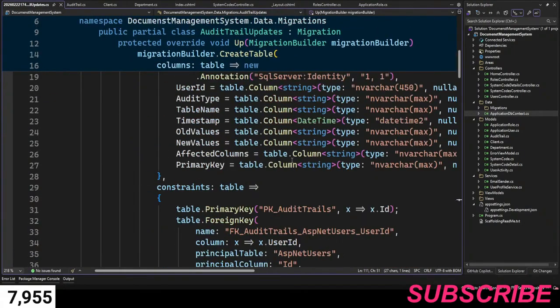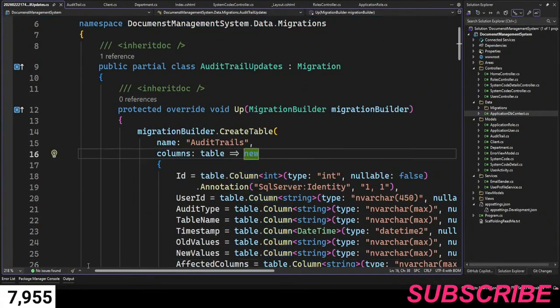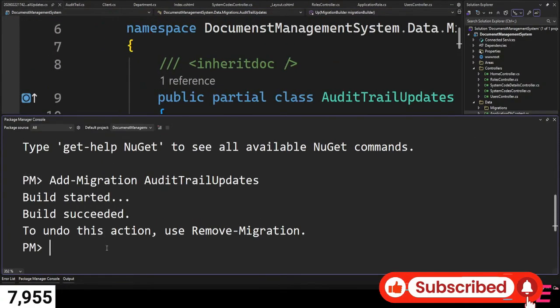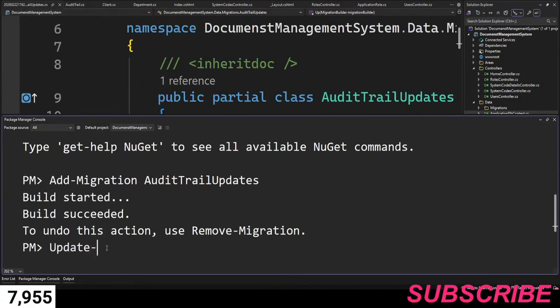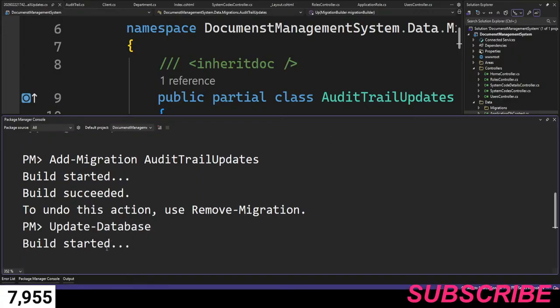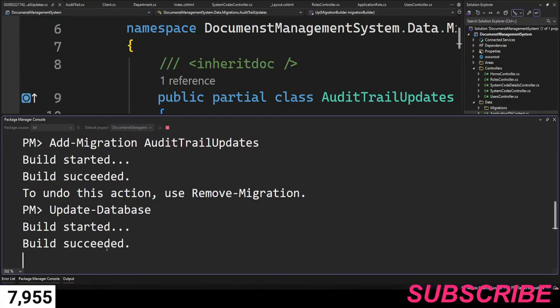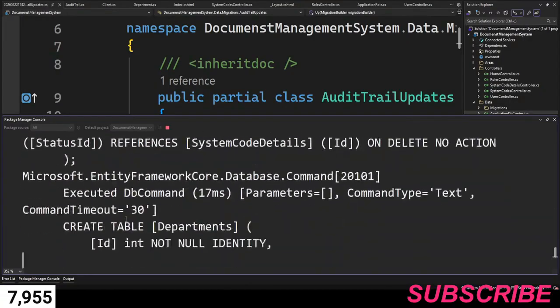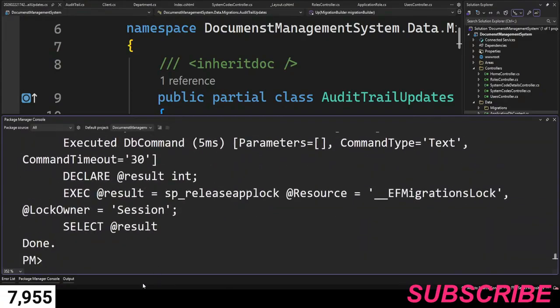So what I want us to do, I want us to come back here, and I want us to do update database. Just do update database. So we just press enter. Our database will be updated with the new tables. So let's just wait and see. As you can see, all those commands running there.